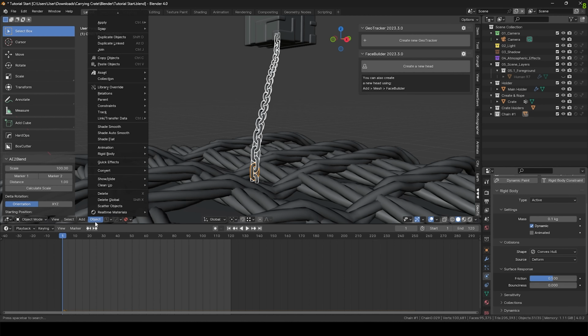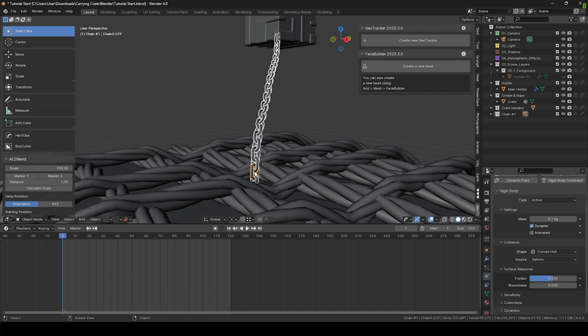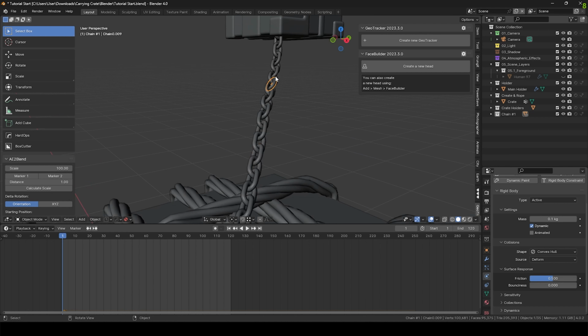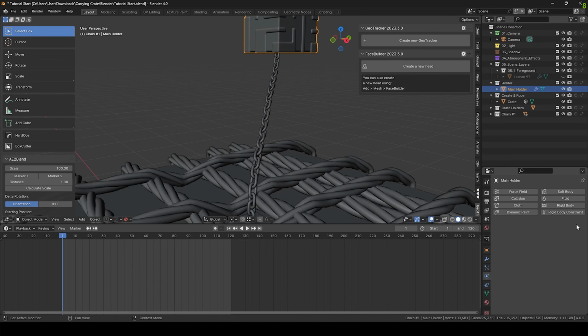Now what we're going to do is Object, Rigid Body, Copy from Active. So all the other ones that are selected are going to copy the same information that we just did together. So everything now has the rigid body. Now let's apply here on this main holder.